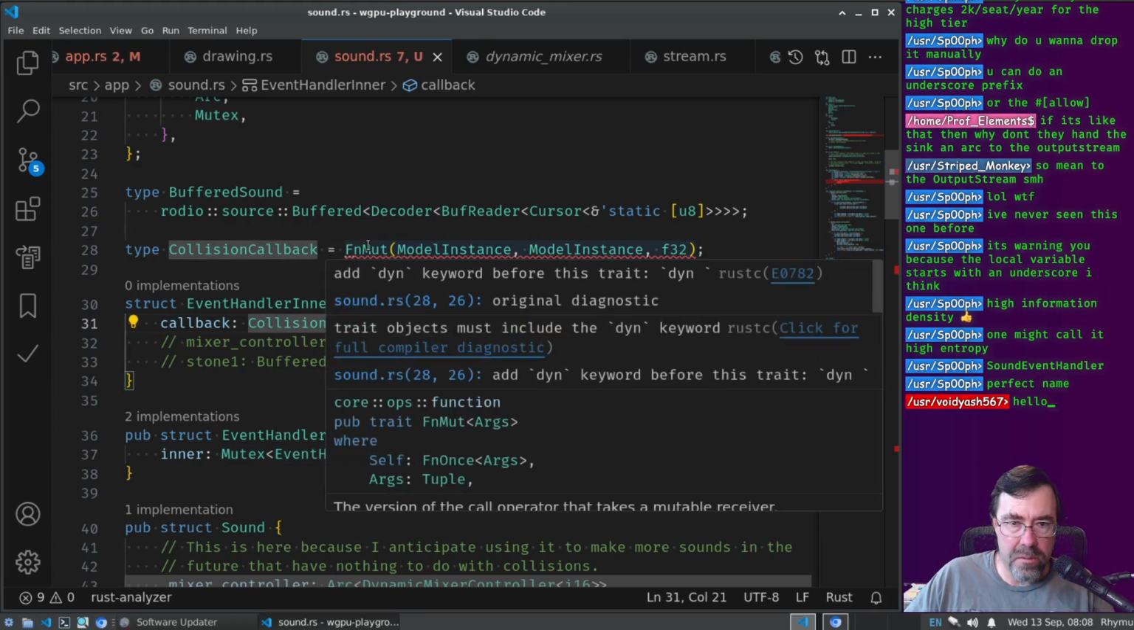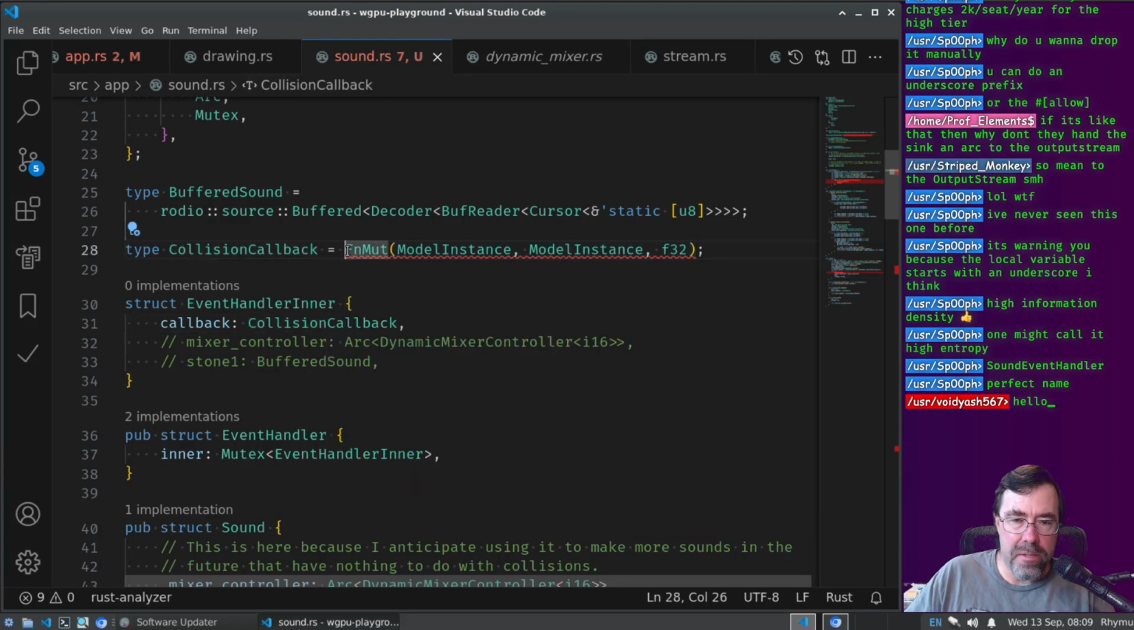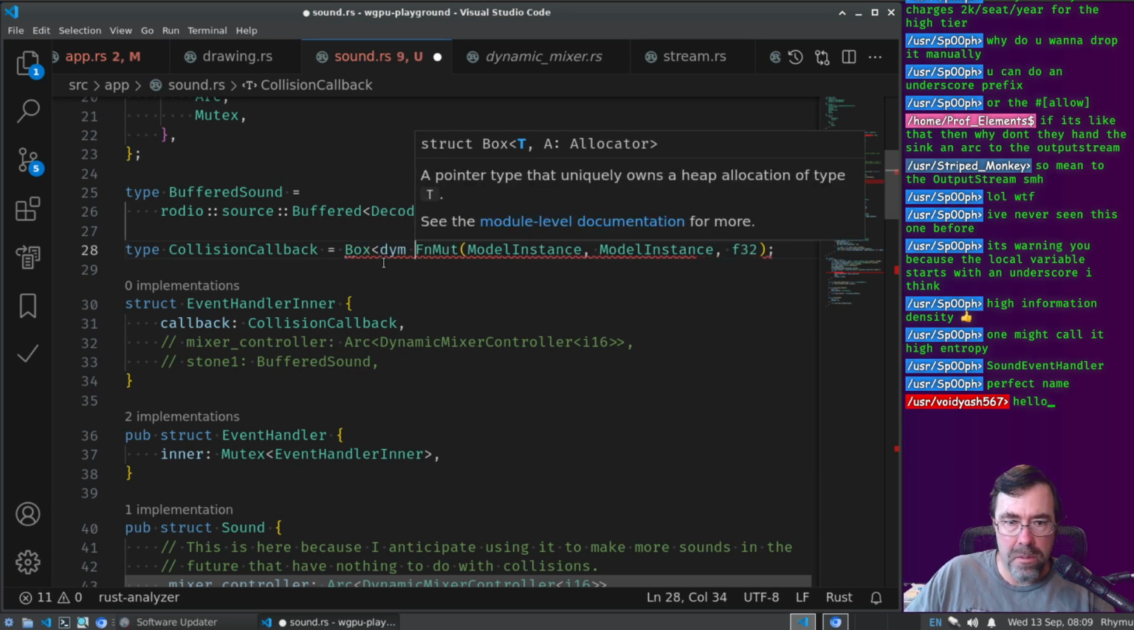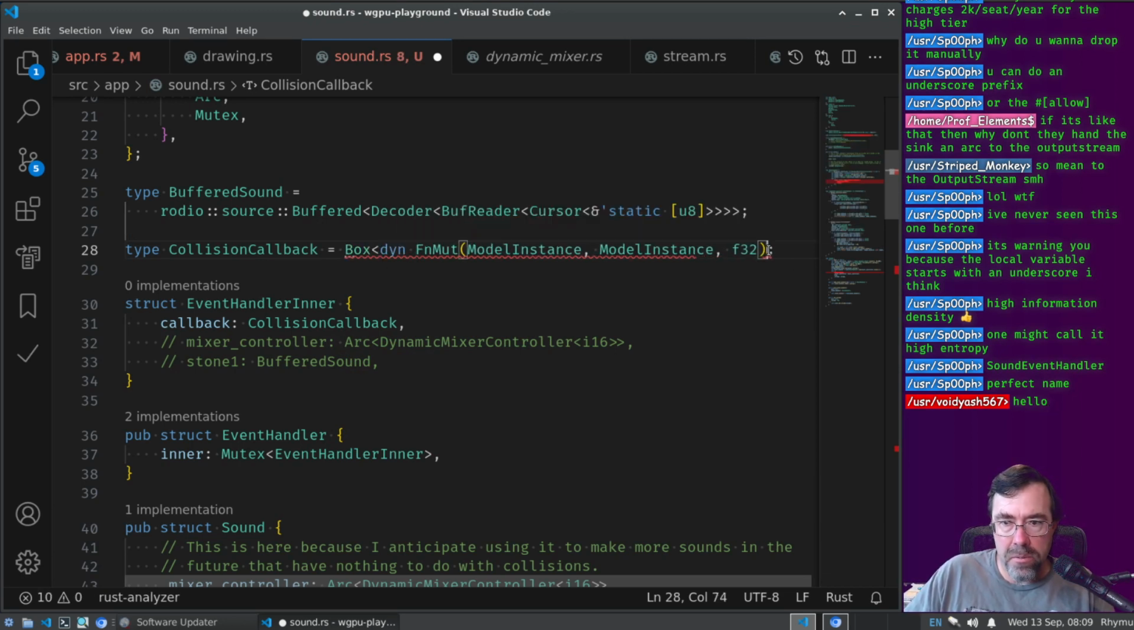What's wrong with this? Right. I need to box it, because I don't want to make it generic, because I want to be able to register more than one. Right?